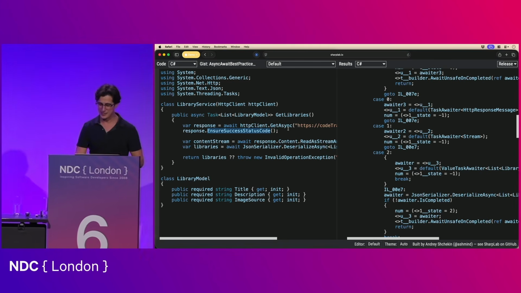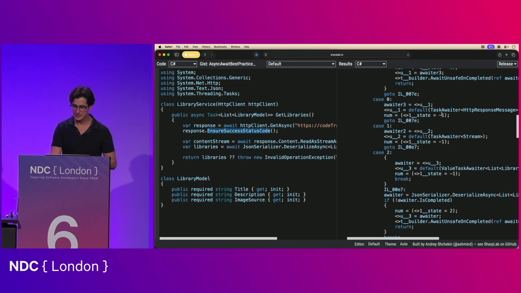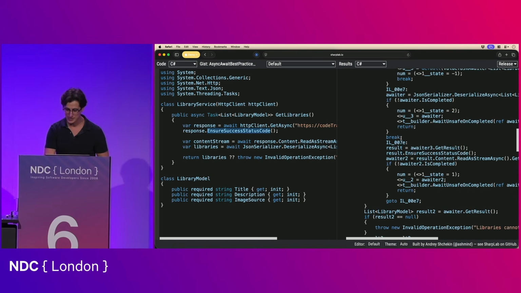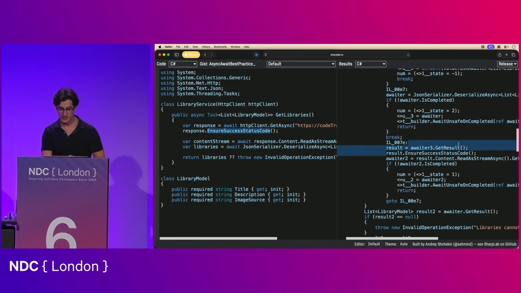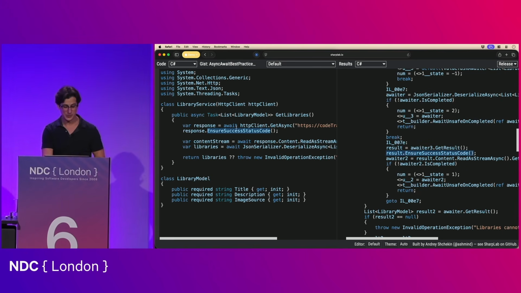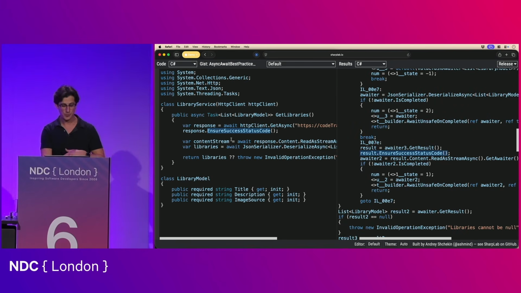So don't worry about it. The engineers at .NET are really smart. They set it back to state equals -1 for us. And then we call this goto statement, which takes us down to IL_007E right here, where we get the result from awaiter 3. So we get our HttpClient.GetAsync result. And then we're back into our code again. So we check the result to ensure it's a successful status code. Then we hit another await statement.